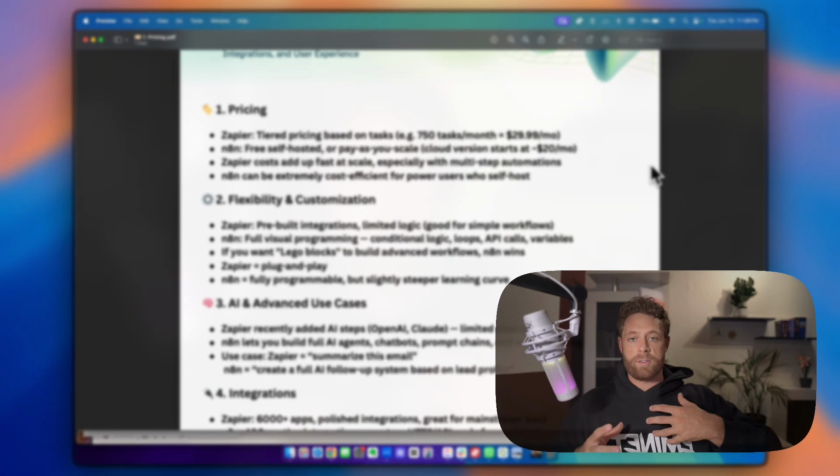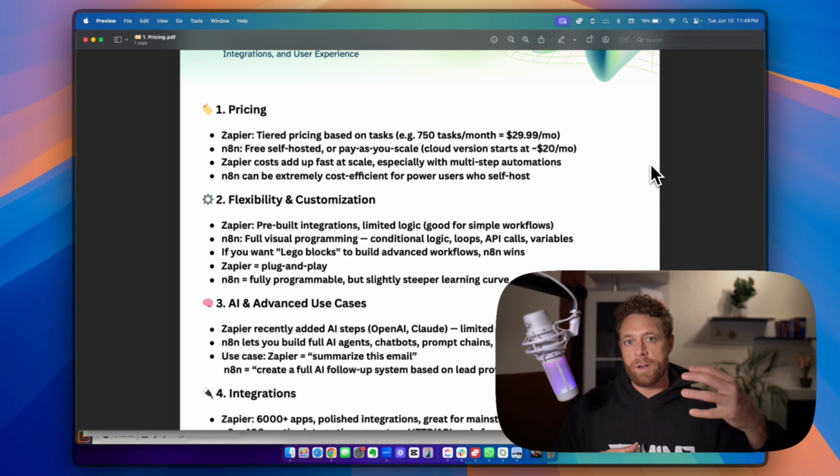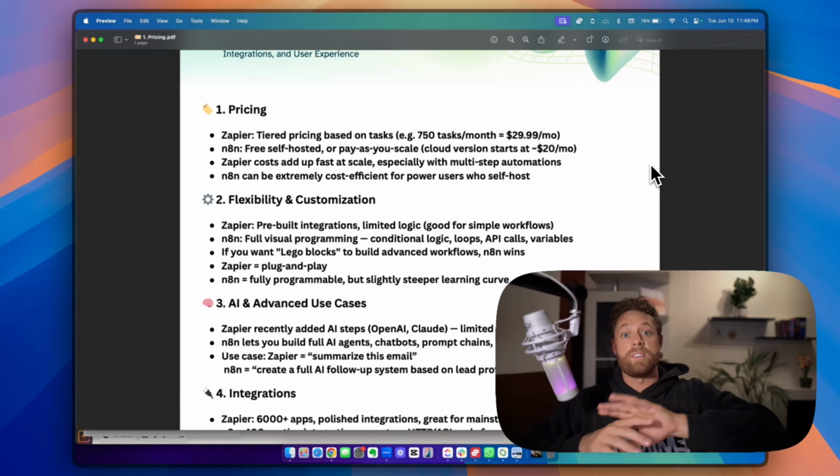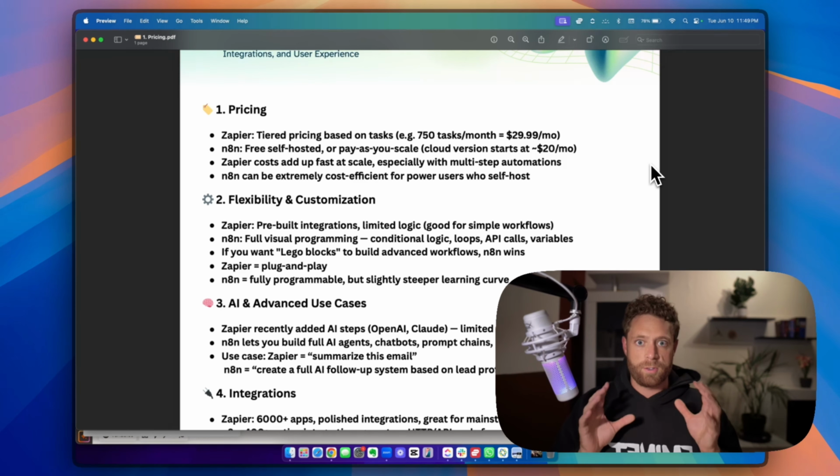Okay. Now, alternatively, n8n is either free if you self-host it, and we'll talk about that in a second, or a pay-as-you-scale model. And what this means is it is extremely cost effective because it's actually working off of executions instead of tasks. So if you have a super complex workflow, one execution is the entire workflow. It doesn't matter how many tasks you have in there.